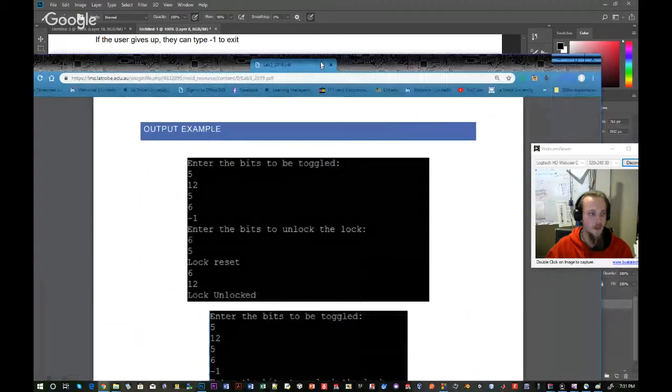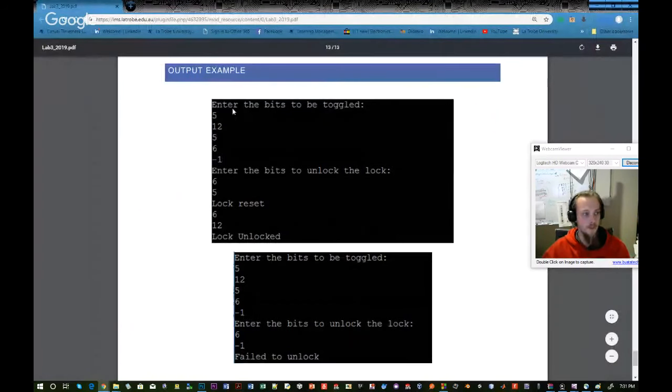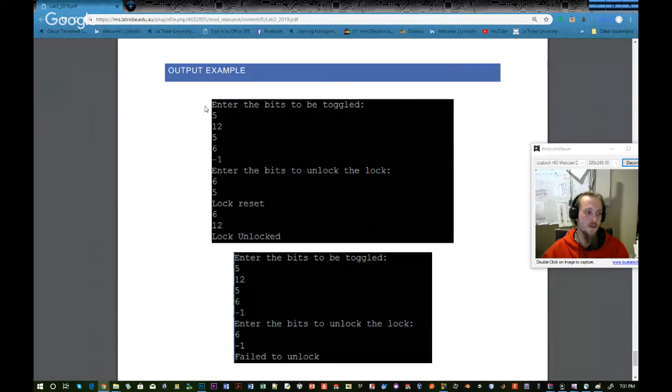And we can look at this on the output example. So it says enter the bits to be toggled, and then we get the first bit, then the second bit, then the third bit, then the fourth bit. What you'll notice is that there's no enter the bit, enter the bit, enter the bit, enter the bit. Like you did in your assignment where you're repeating the prompt, here we're not repeating the prompt.